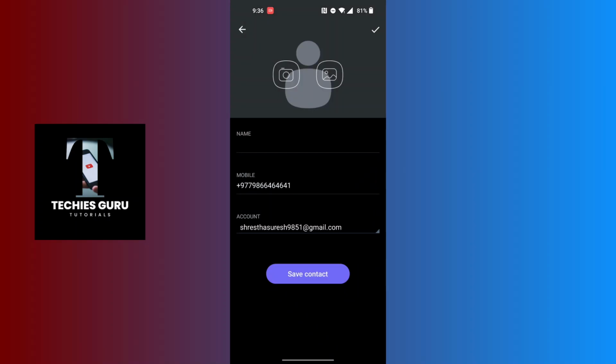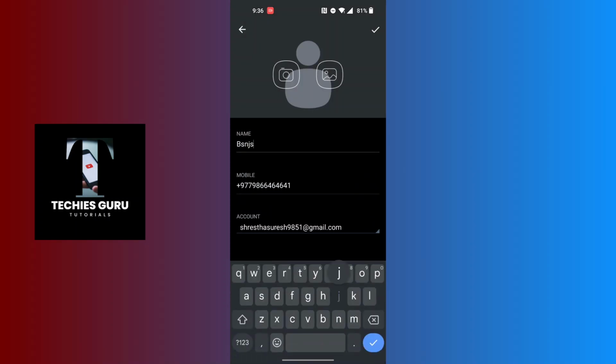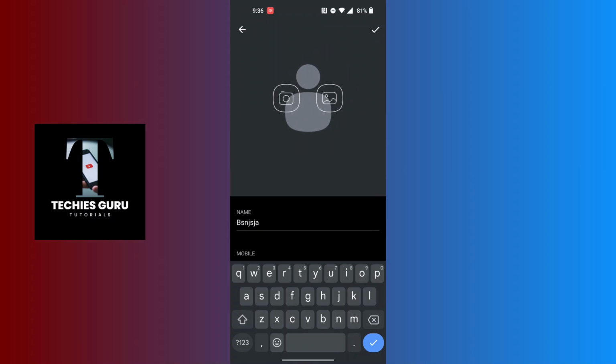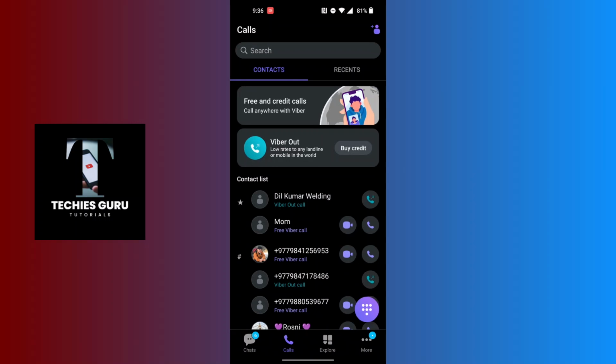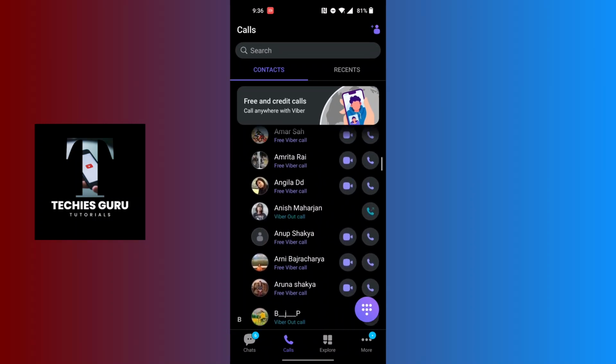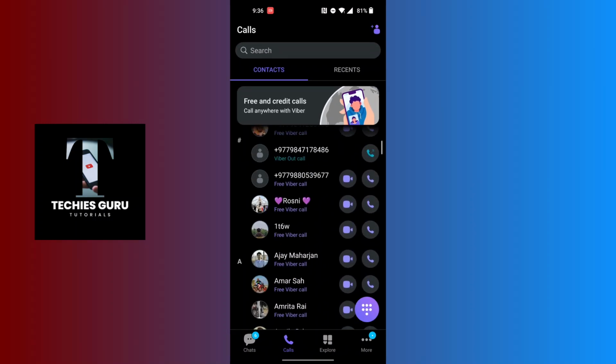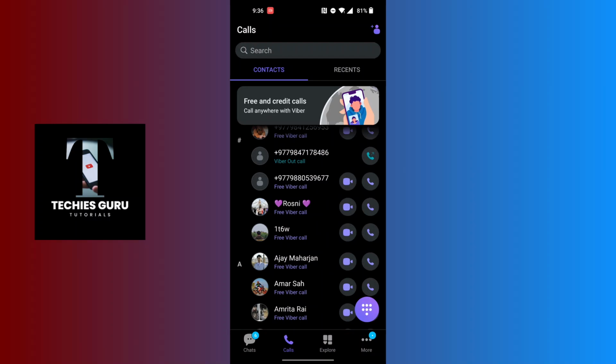And on the next step, guys, you will be required to save this contact over here. Enter their name, whichever it may be, and tap on the tick mark at the top right corner of the screen, and that contact will be saved on your Viber contacts. And if they have registered for a Viber account on their end, guys, they will be available on your Viber contact list over here where it says the free Viber call. Guys, they have registered for a Viber account, so they are available on your contact.